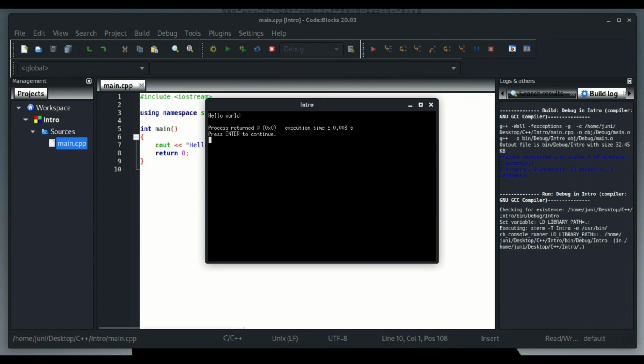We see that the hello world text is displayed. Do not worry about the line below it, it just means everything works. In the next tutorial, we will be discussing the output syntax.